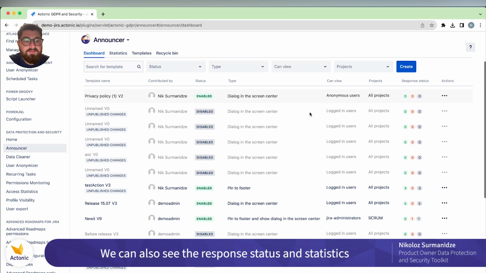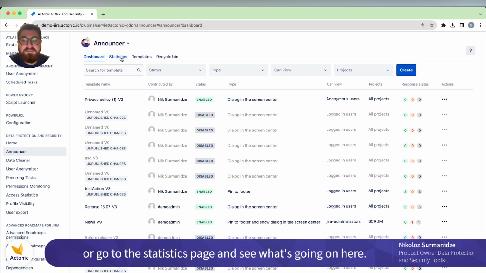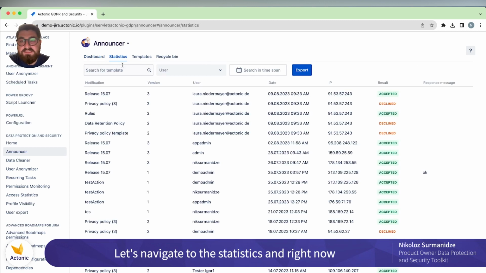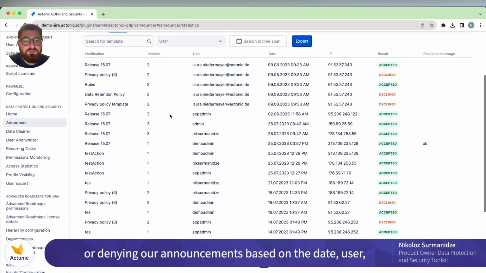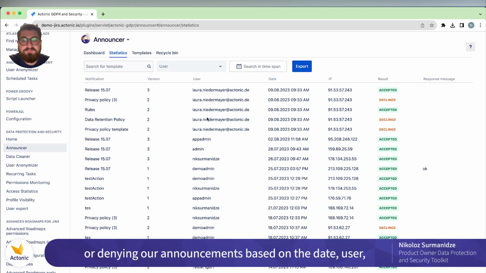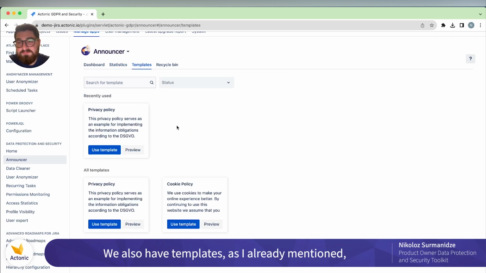We can also see the response status and statistics right from the dashboard, or go to the statistics page and see what's going on here. Let's navigate to the statistics, and right now we can actually see who is accepting or denying our announcements based on the date, user, IP address, version, the name of the template or the announcement, and we can filter as much as we like. We also have templates, as I already mentioned. Right now we have privacy policy and cookie policy templates, but this page will be updated, and there will be more than 10 or 15 templates very soon.